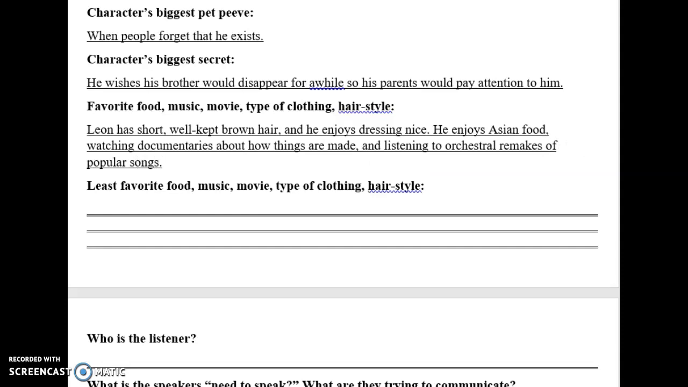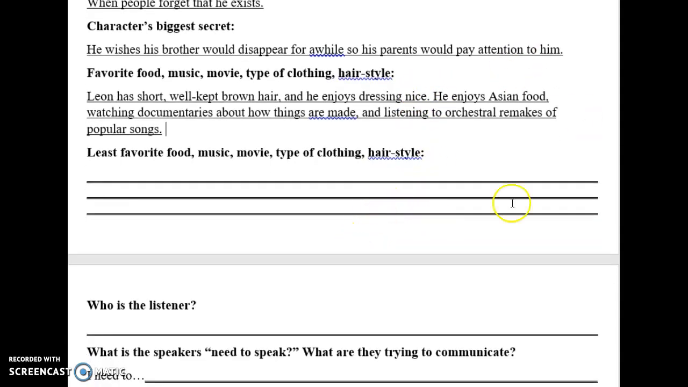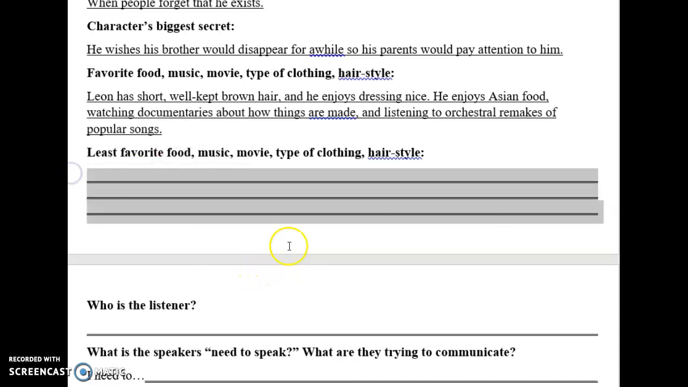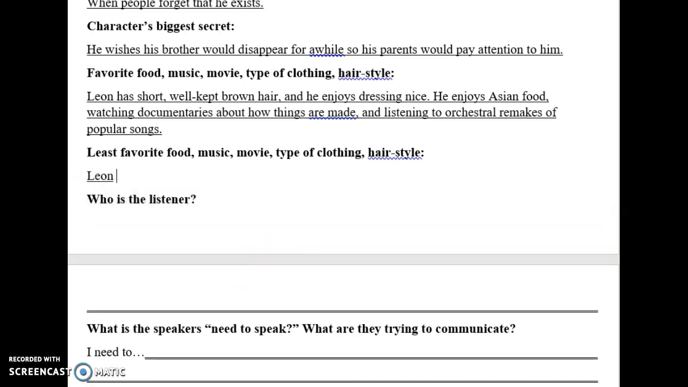So if you guys have ever heard of the Piano Guys, they're one of my favorite groups. They do piano and cello covers of famous popular songs. So I kind of think of Leon as being someone who likes listening to orchestral or instrumental remakes of popular music rather than listening to stuff on the radio because he doesn't like the lyrics. It sounds kind of trashy. I agree with Leon in that aspect. All right, so let's see. Least favorite food. I know I said he doesn't like Chinese food buffets, but I think that Leon hates spaghetti because it's really messy.